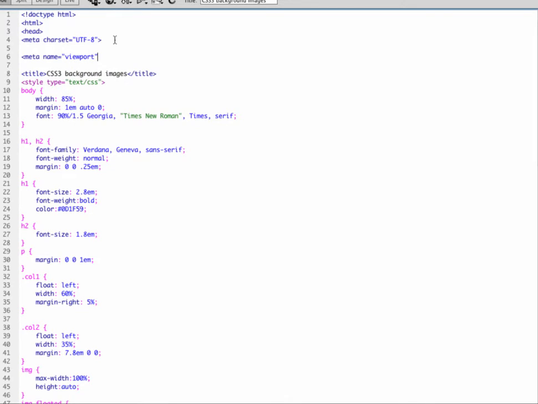So now I'm defining what type of meta tag this is. And then we're going to pass on an attribute for content. So I'll go ahead and type content. The content attribute can actually have quite a few values, but we'll start by just setting a width value for it. So I'm going to set the width value, and I'm going to make that equal to, let's set it to 700.